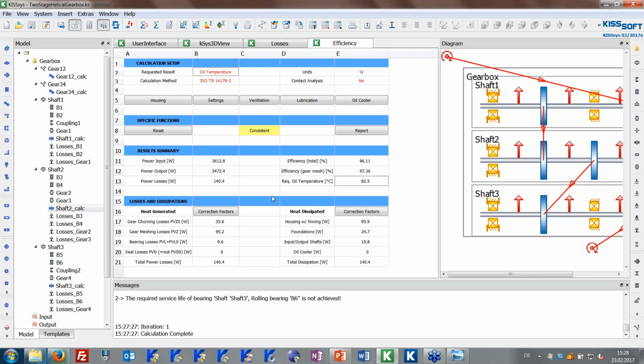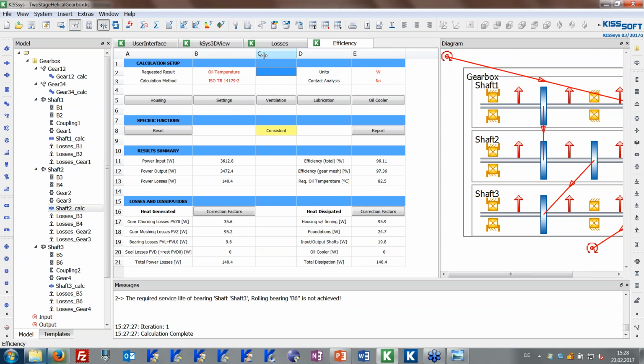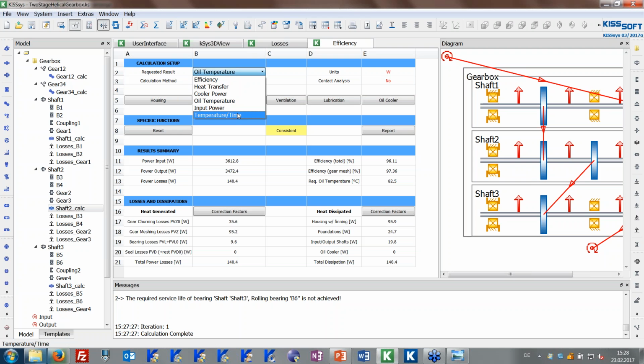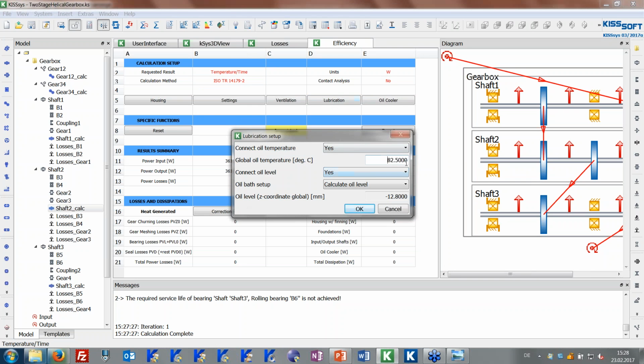Okay, so this was until here. We had already the 5 options. Now the last one here in this menu is the temperature per time calculation. And here I would like to set my temperature to 50 degrees.